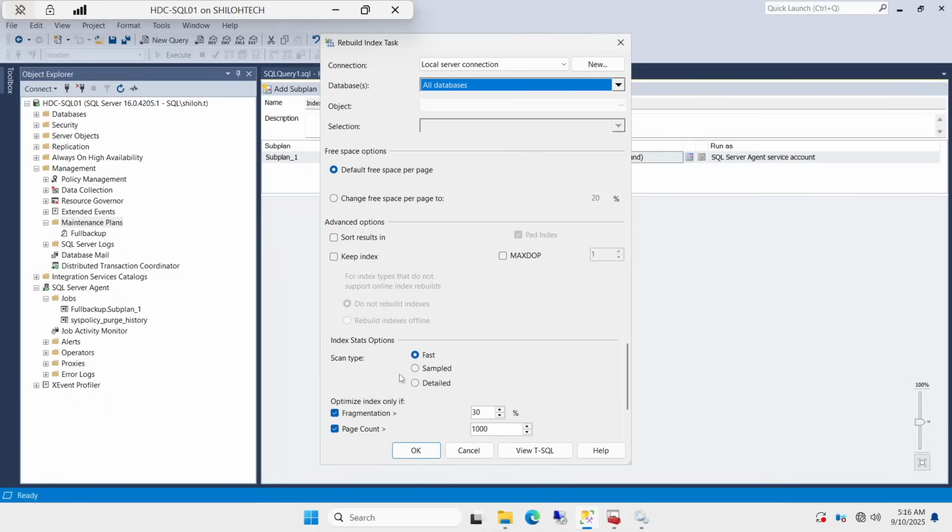If you don't know what to do, you can always Google. If you're in an environment where you're doing things by yourself, you can always Google and ask, "Hey Google, what is good for me to rebuild my fragmentation, and what's the page count for me to rebuild?" So Google, and you'll be surprised by what you can find.